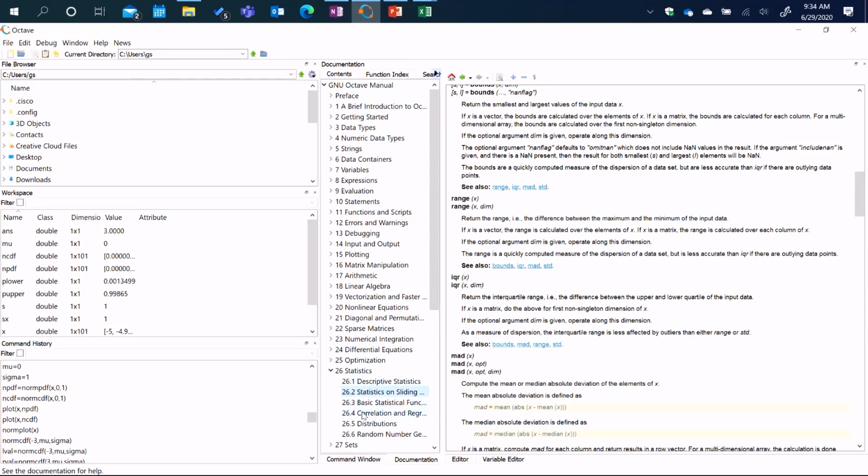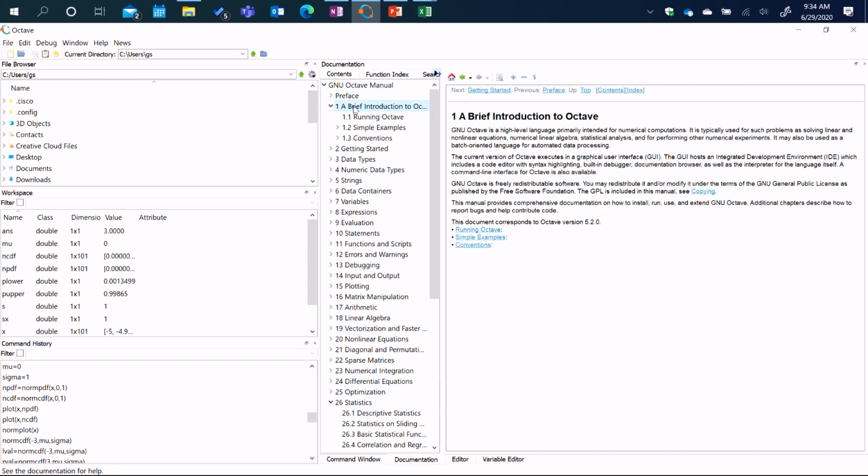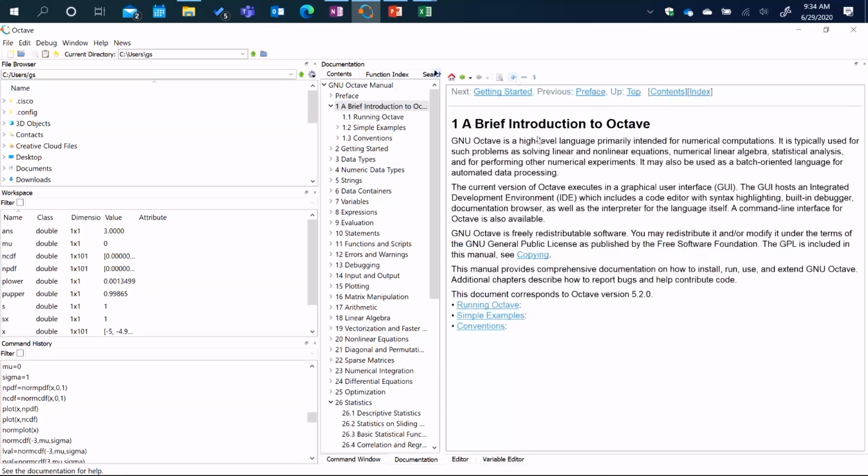Then similarly, in distributions, you'll find basic description. Not all the functions are defined here, but I will introduce the functions that we will need as we go. So please look over the documentation, and maybe you want to even look over the preface and the brief introduction to Octave, etc., etc. So you may want to look over these as well. So with that, I will end module 4.4.